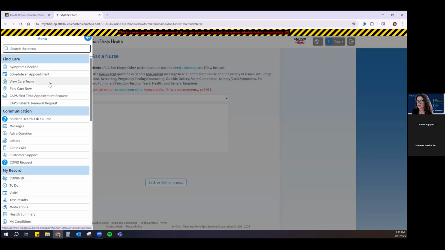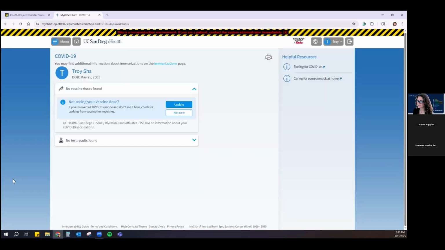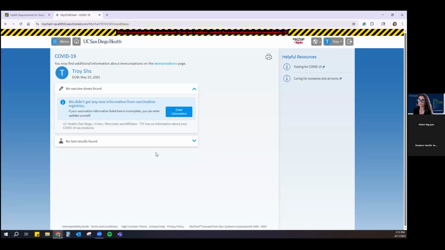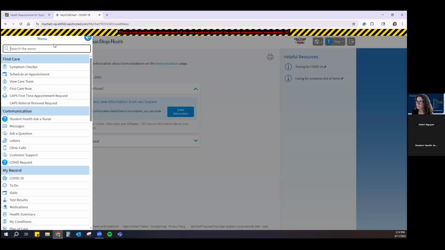The next place I want to show you is the COVID-19 spot. So this is where it's really useful to go in here first. And if you hit update, it will pull in not just COVID vaccines from the California registry, but from other EPIC sites. If you've got a healthcare provider that also uses EPIC, it will drop in not just your COVID vaccines, but any vaccine. So it's a really good spot. You have the opportunity to enter your vaccine doses in here, current or past ones, as many as you like.